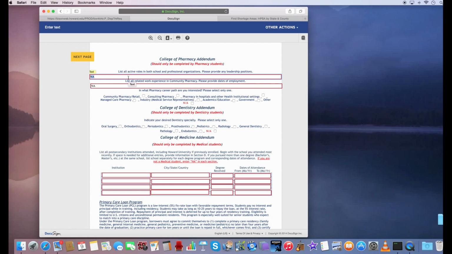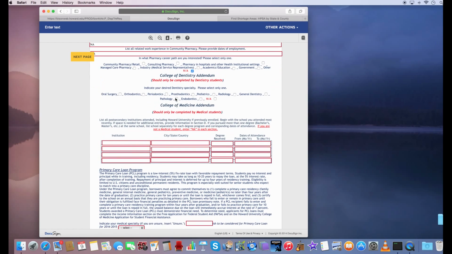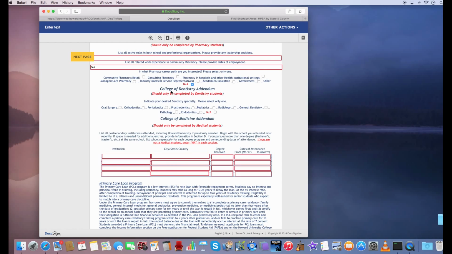So if you're a pharmacy student, you can tell us what leadership positions you've been in while you're at school. And then also, if you've been employed and where you work, we also ask that you identify what type of pharmacy you're interested in. And so if you're not a pharmacy student, then you can just select NA, along with typing NA in those sections, and you can move on. If you are a dentistry student, we ask that you complete this and specify your desired dentistry specialty. So you can say orthodontics or etc. If you are not a dentistry student, you can select NA.